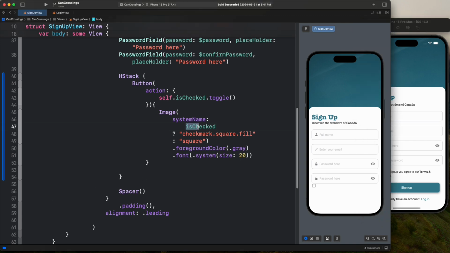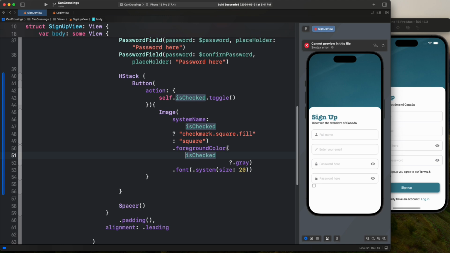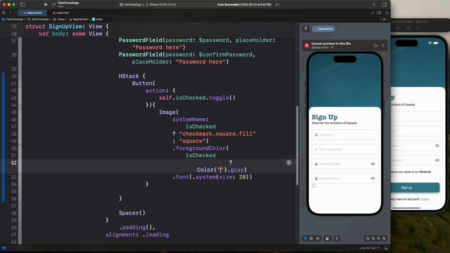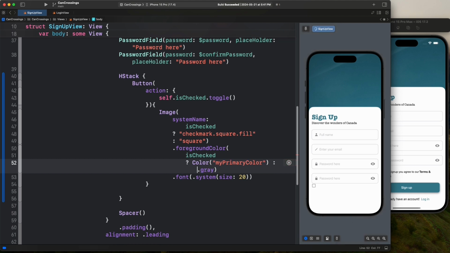So we can even copy this. So for this foreground color, if this check is true, we want my primary color. And in case this is false, we want that gray color. Okay, perfect. And normally everything is supposed to work perfectly, and as you can see, everything is working.